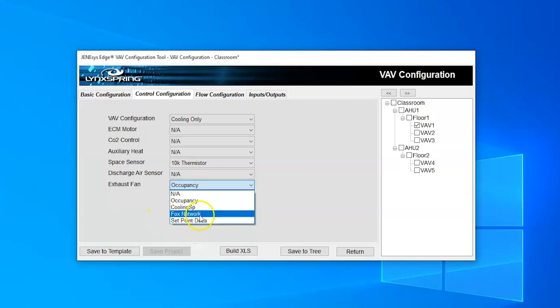We can also have manual control from the Fox network via the supervisor, or with the set point delta. This starts the exhaust fan when the space temperature rises above an exhaust fan cooling set point, which the default is 90 degrees.